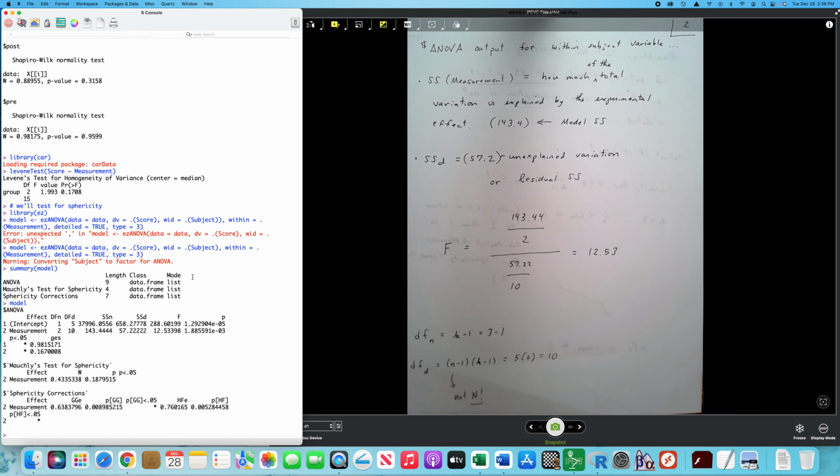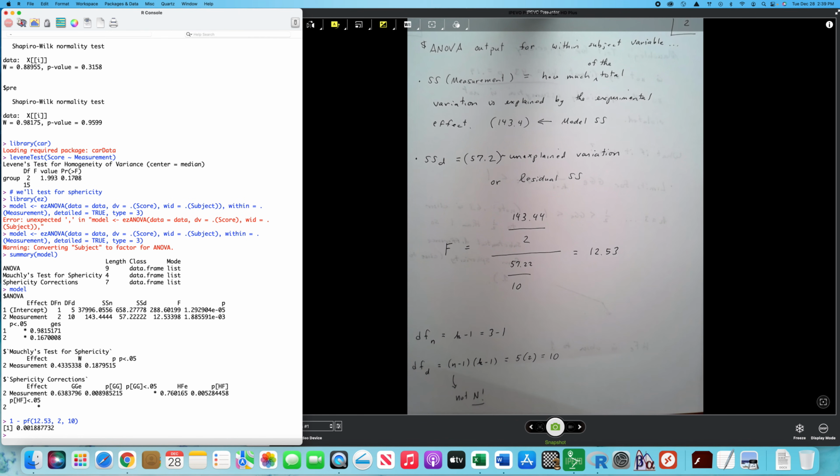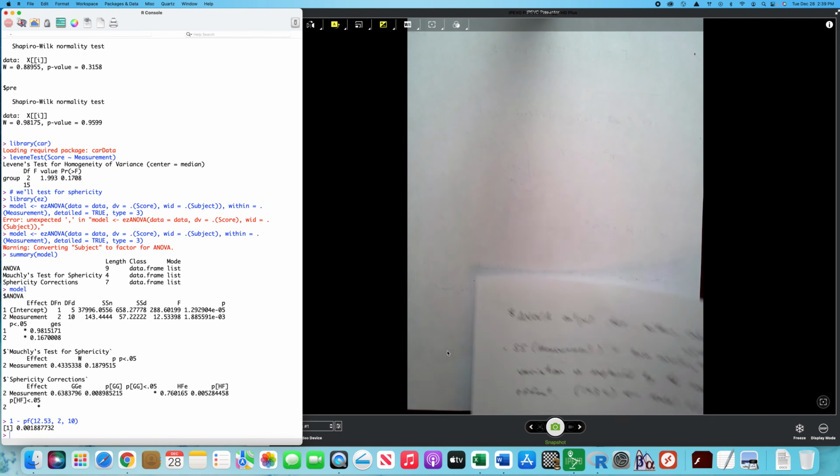Now, the F calculation is just as before, right? The sum of squares for the numerator divided by its degrees of freedom, over the sum of squares for the denominator divided by its degrees of freedom, gives 12.53. Now, the p-value, we should know by now, for the F, so 12.53, degrees of freedom 2 comma 10, 0.0019 is the p-value.